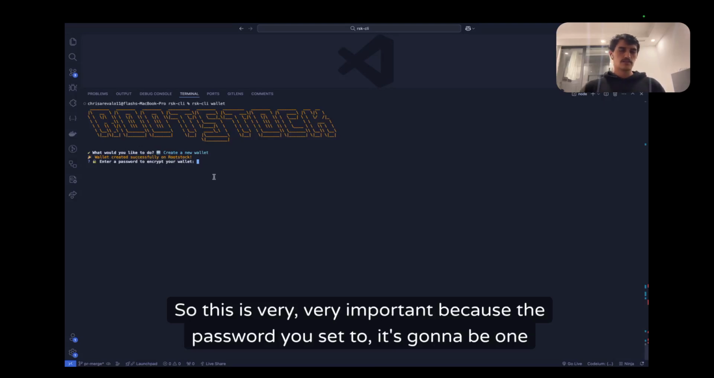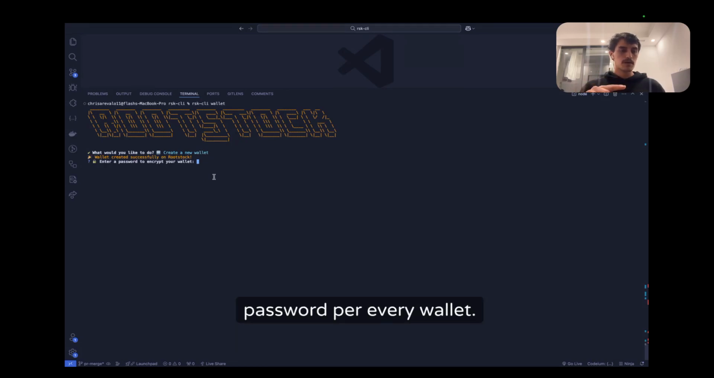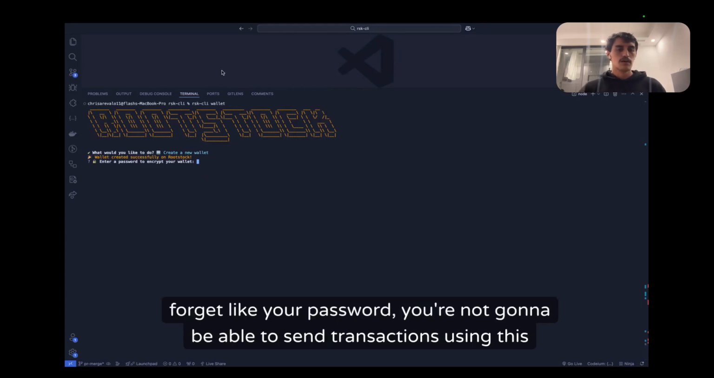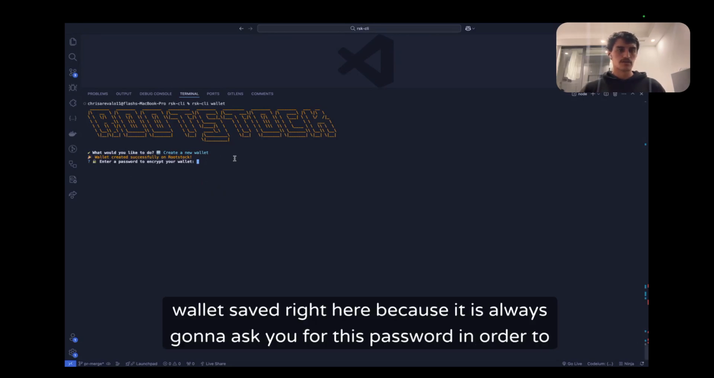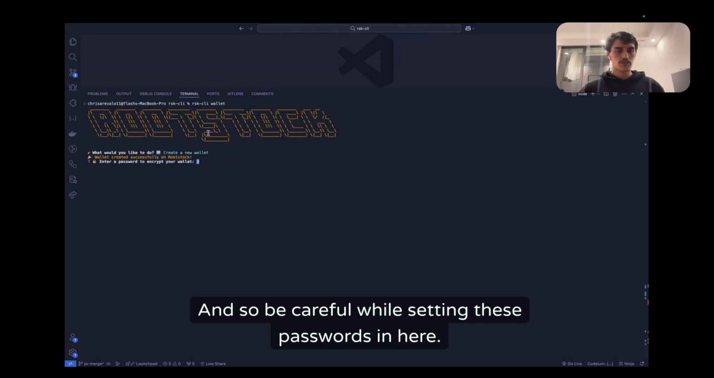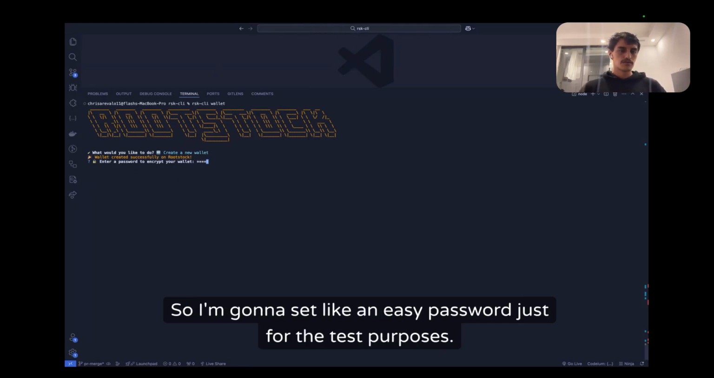So this is very, very important because the password you set is gonna be one password per every wallet. This password is gonna be the encrypting factor. You gotta be really careful how you manage your passwords here, because if you forget your password, you're not gonna be able to send transactions using this wallet saved right here, because it is always gonna ask you for this password in order to send the transaction. So be careful while setting these passwords in here. So I'm gonna set an easy password just for test purposes.